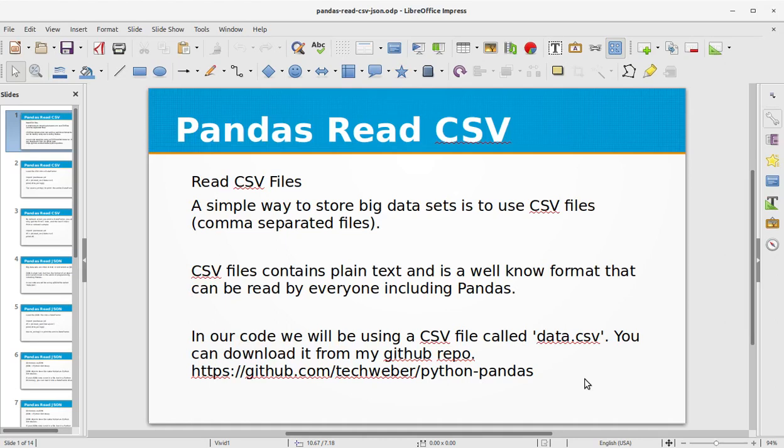Hi, in this video training of Python Pandas, we will be learning about reading CSV files, JSON files, and analyzing data frames using Pandas library. First, let's look at how to read CSV files. A simple way to store big data sets is to use CSV files that are comma-separated files. CSV files contain plain text as it is a well-known format that can be read by everyone, including pandas.